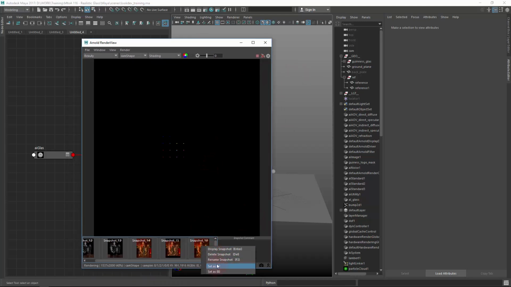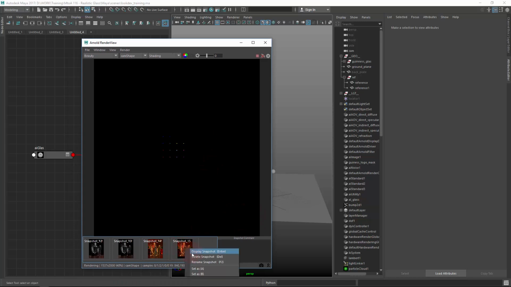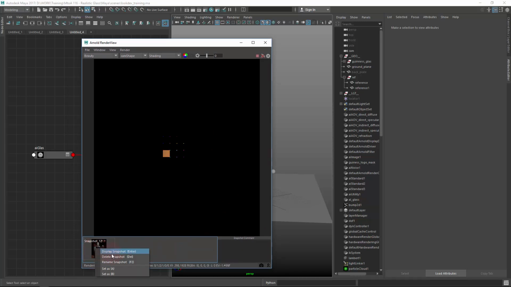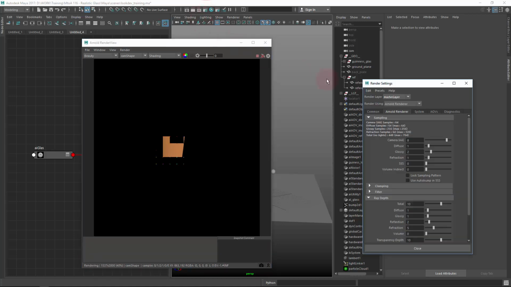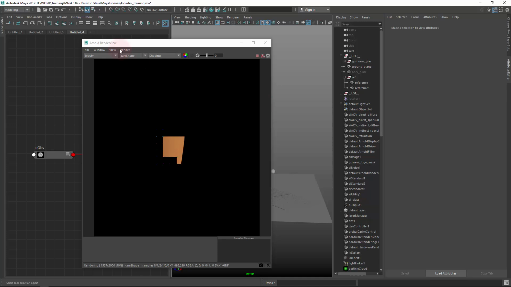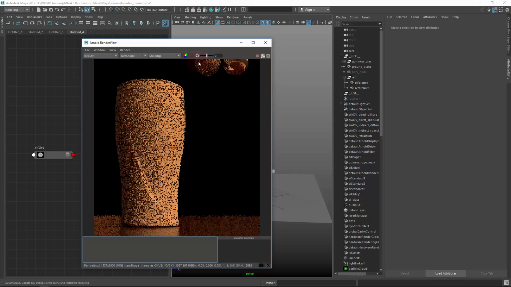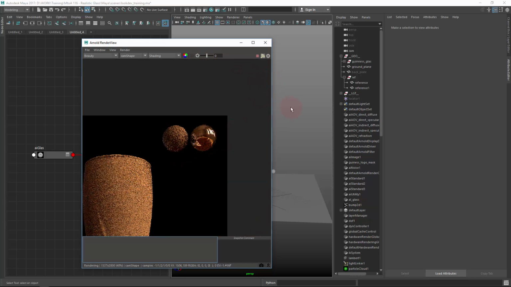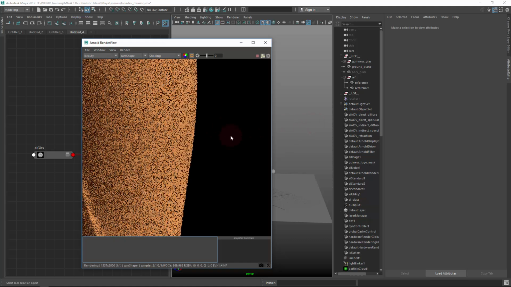Let's first delete my previous test renders, and I guess I need to update the AA samples because they are still on my final settings. We want to go progressive. Let's see if it updates. There we go. So as you can see, this is my environment.